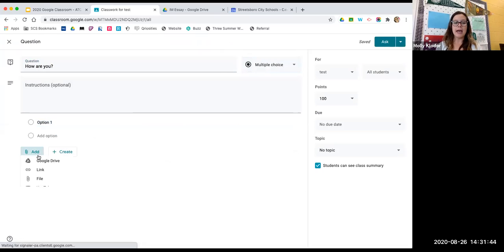Additionally, I can add material or information. So if I were doing an entrance ticket from checking to see what they understood from yesterday's work, I could add the slides from yesterday and say, you know, what is the most popular color in America?